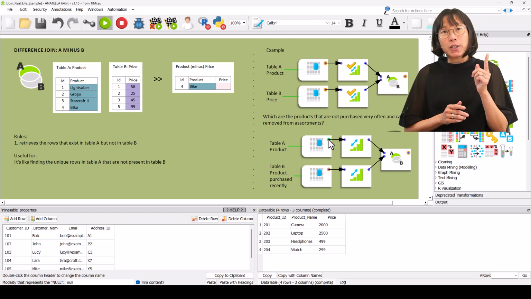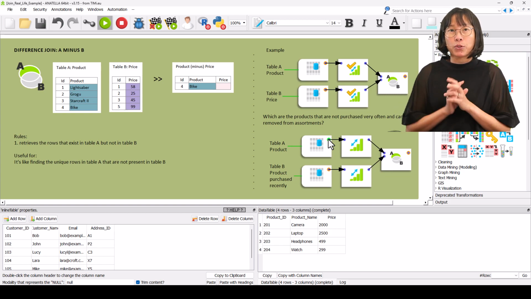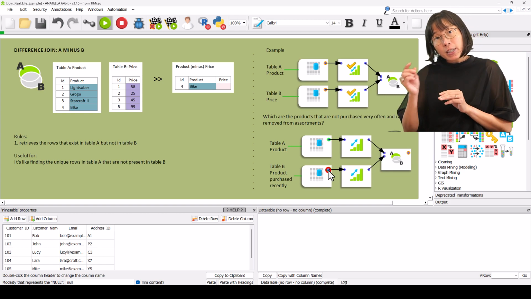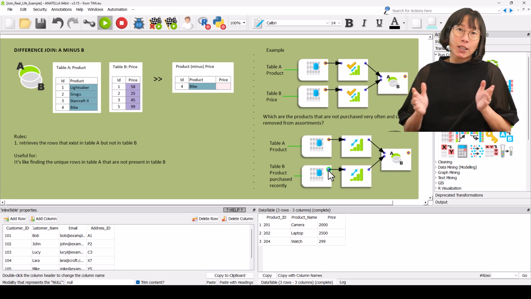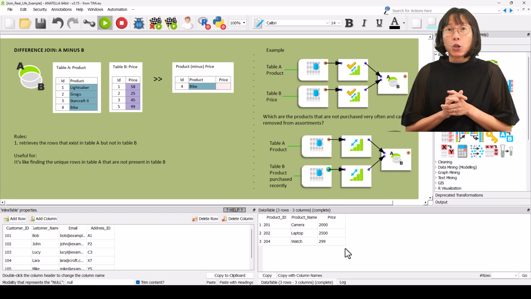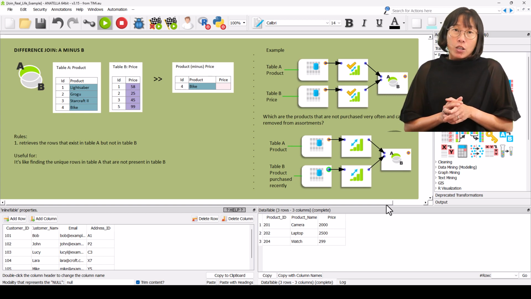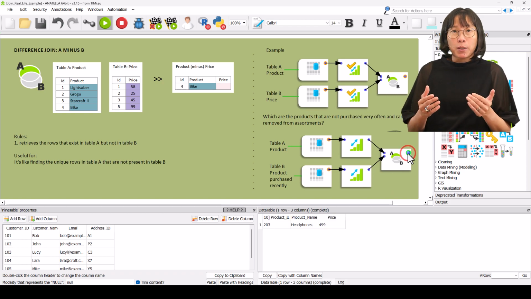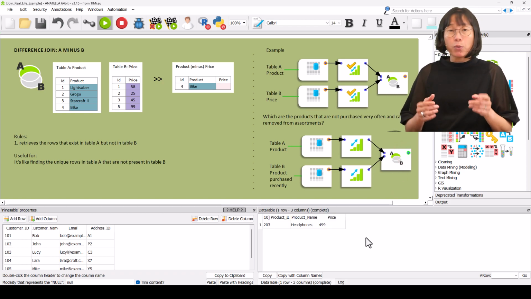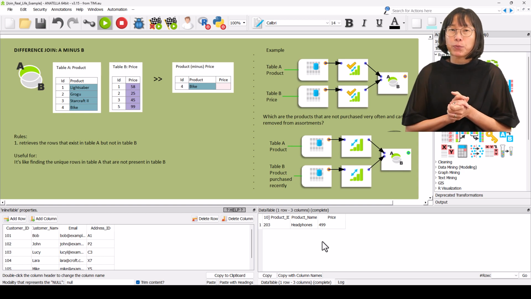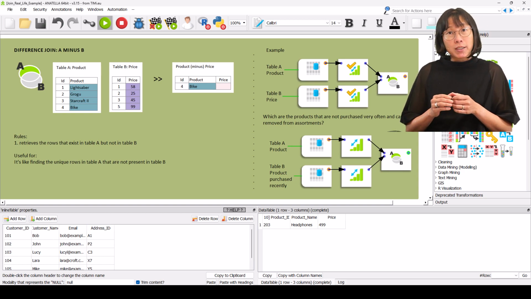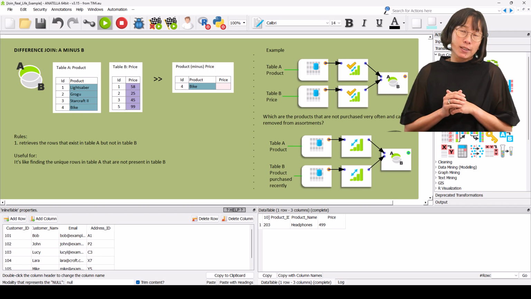The first table lists all the products inside the shop. The second table lists all the products that were purchased recently. Basically, the second table contains the list of products that we want to keep. So when we remove from the first table the products from the second table, we find all the bad products that can be removed from the shelf. For example, product 3 has not been sold recently and should be dropped.